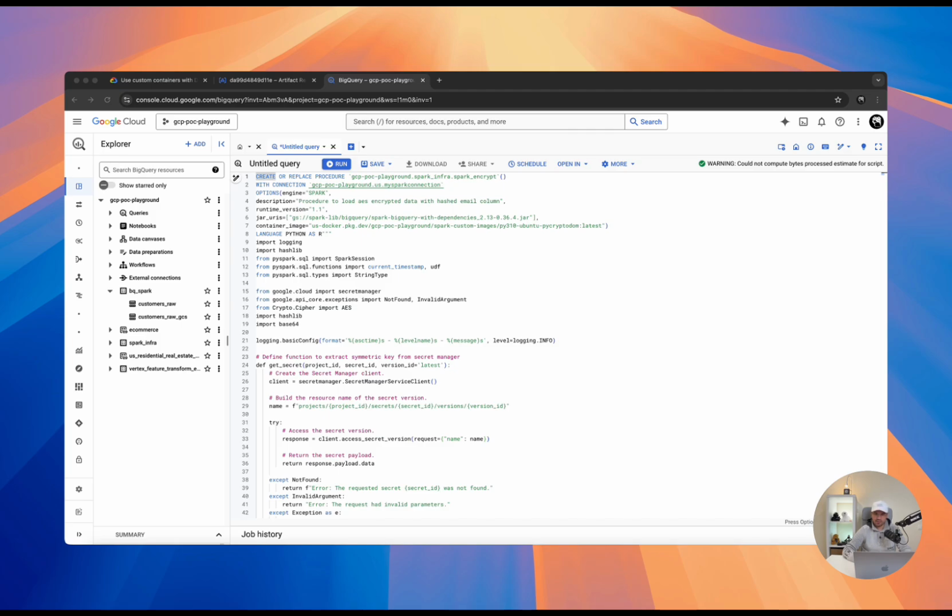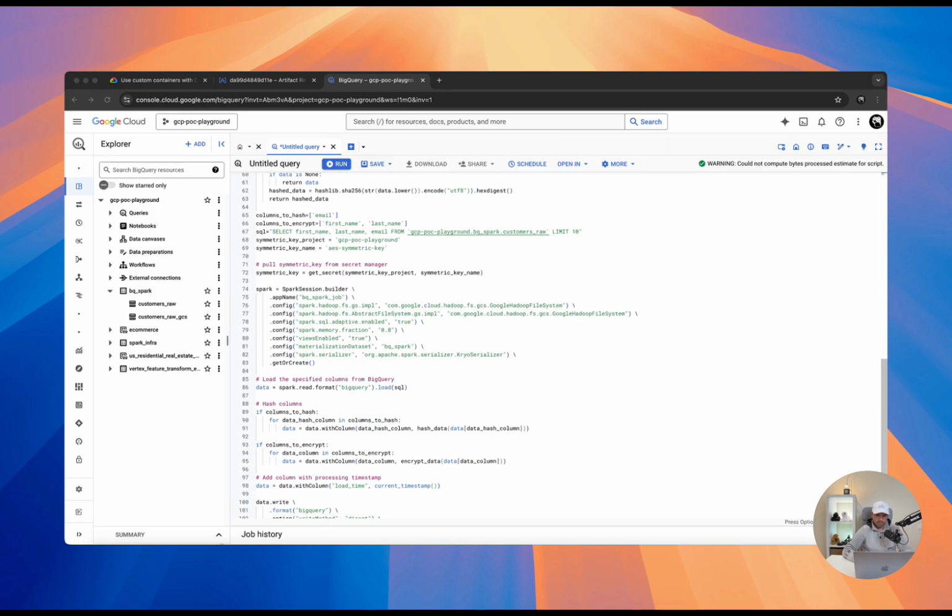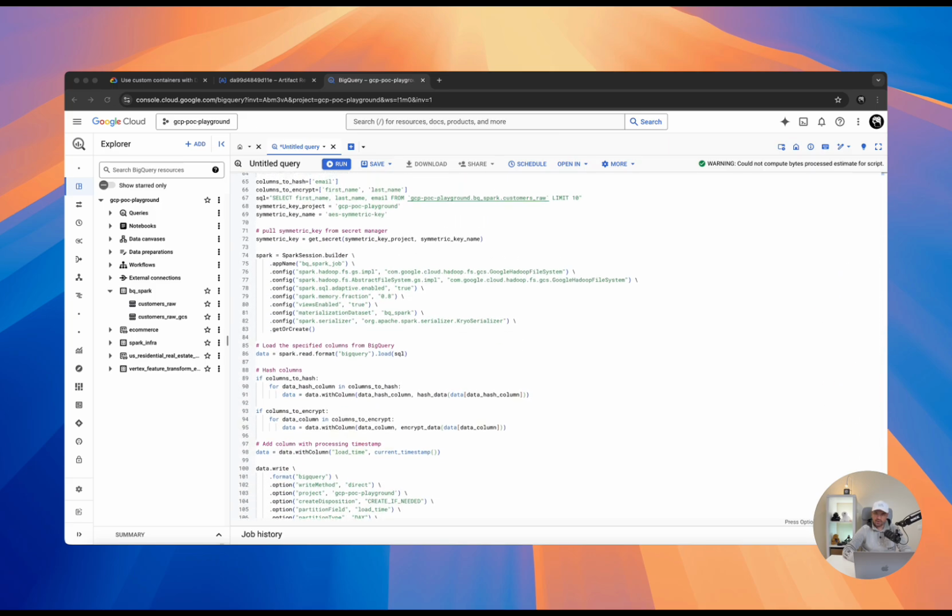Farther down, we have the code for the Spark execution. We have defined function pulling an encryption key from secret manager to UDFs to perform hashing and encryption. We provide a list of columns to hash and encrypt. Email column should be hashed, while last name and first name columns should be encrypted.